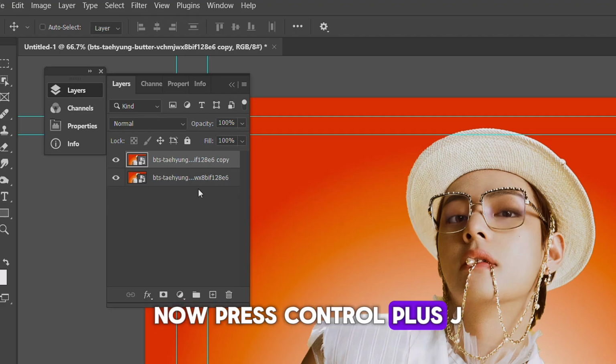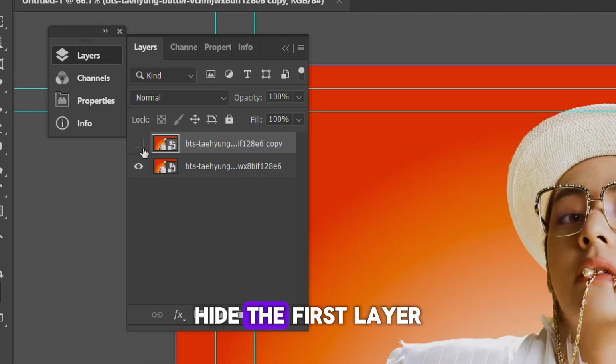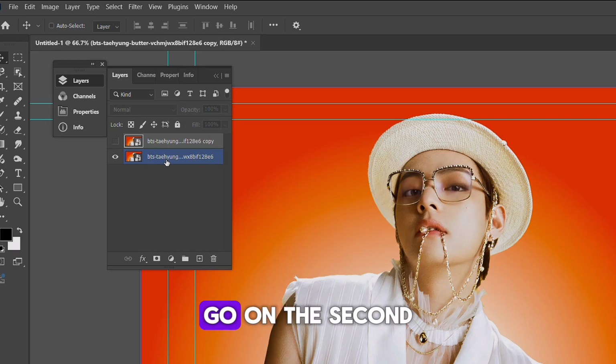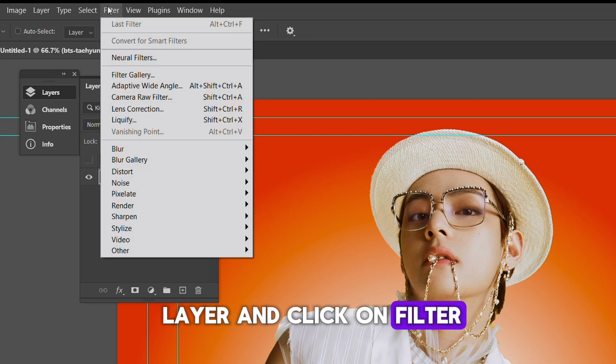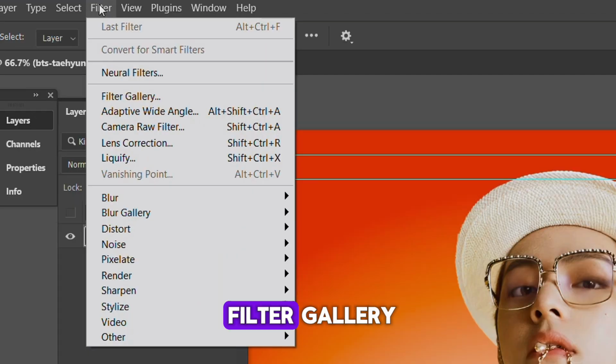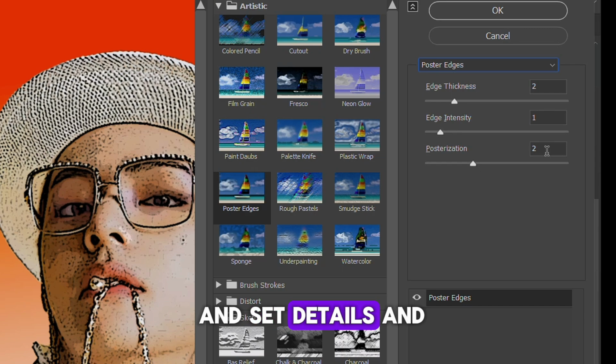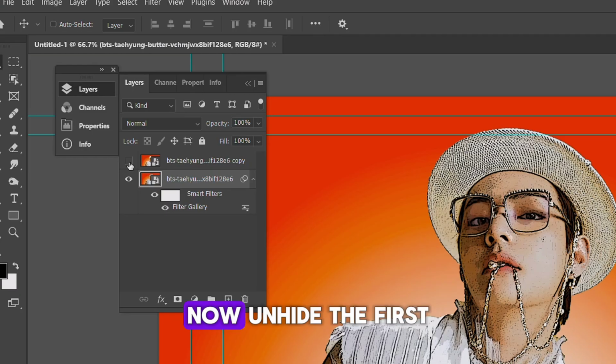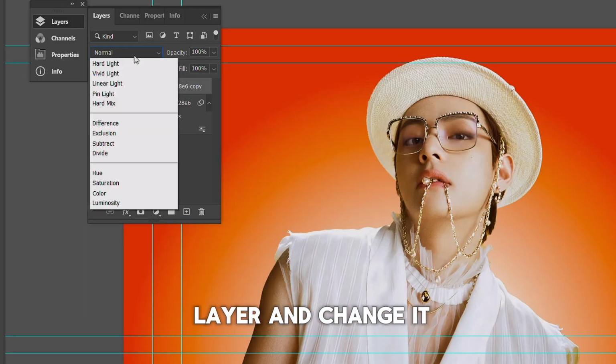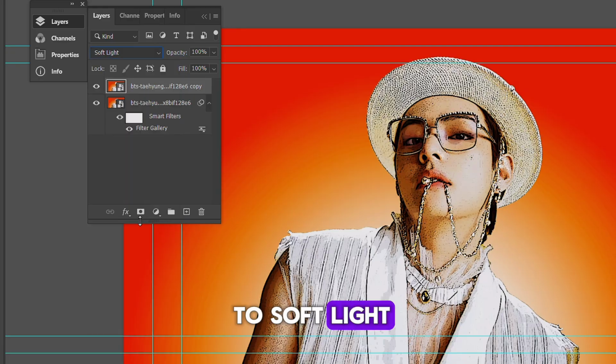Now press Ctrl+J, hide the first layer, go on the second layer and click on filter and then click on filter gallery. Now click on poster edges and set the details and click OK. Now unhide the first layer and change it to soft light.